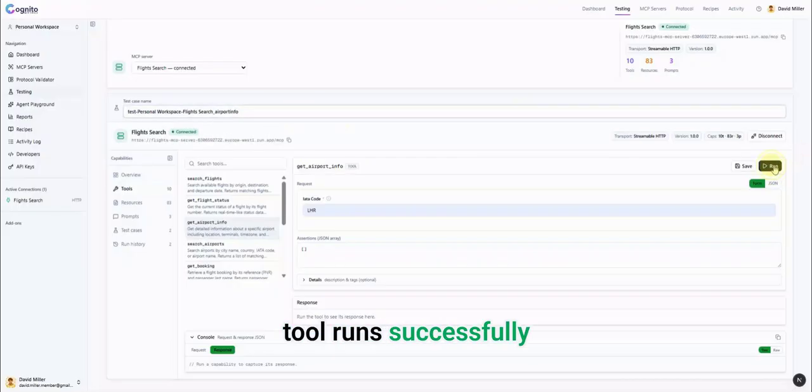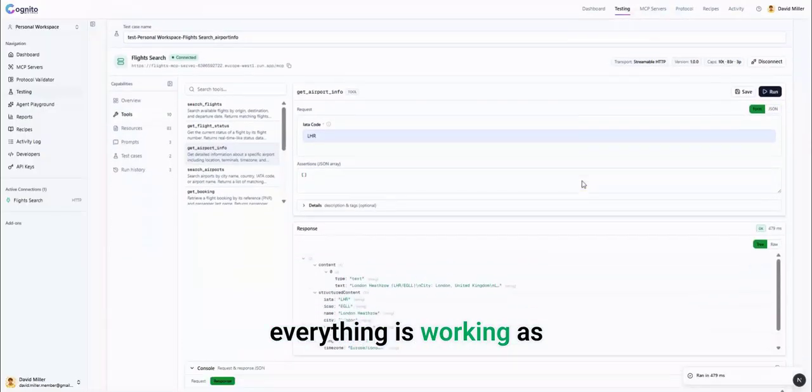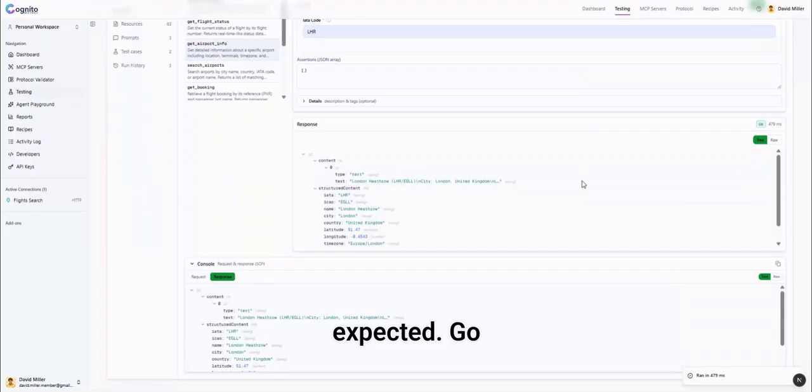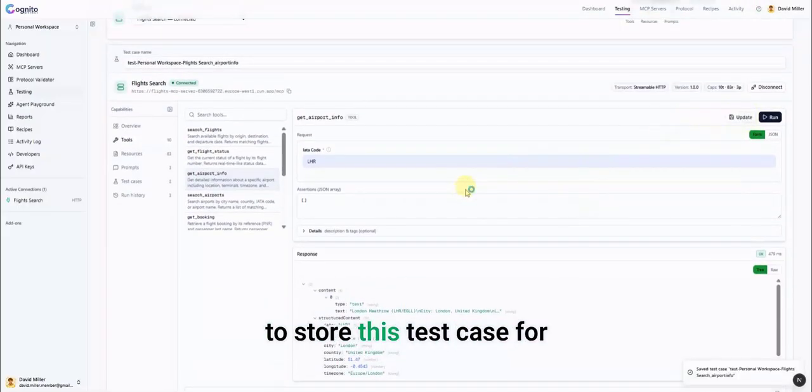The tool runs successfully and returns the full airport details, confirming everything is working as expected. Go ahead and hit Save to store this test case for future runs. The airport info tool has been validated successfully.